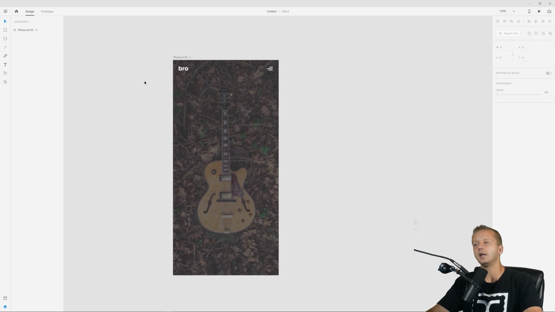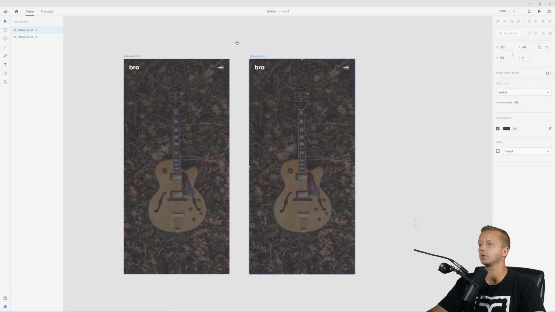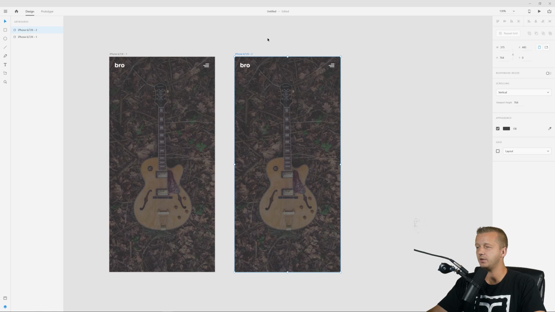All right. So let's say, for instance, we want to simulate what happens when an individual clicks on the menu. So let's go ahead and take this and we're going to duplicate it. Control D. All right. So when we do that, we're going to, right here, just draw out kind of just a vertical menu of sorts.